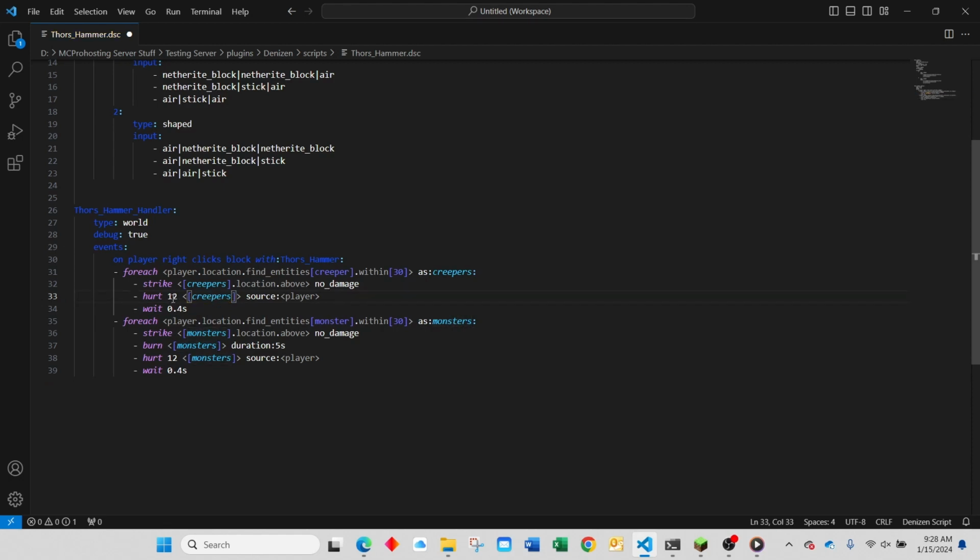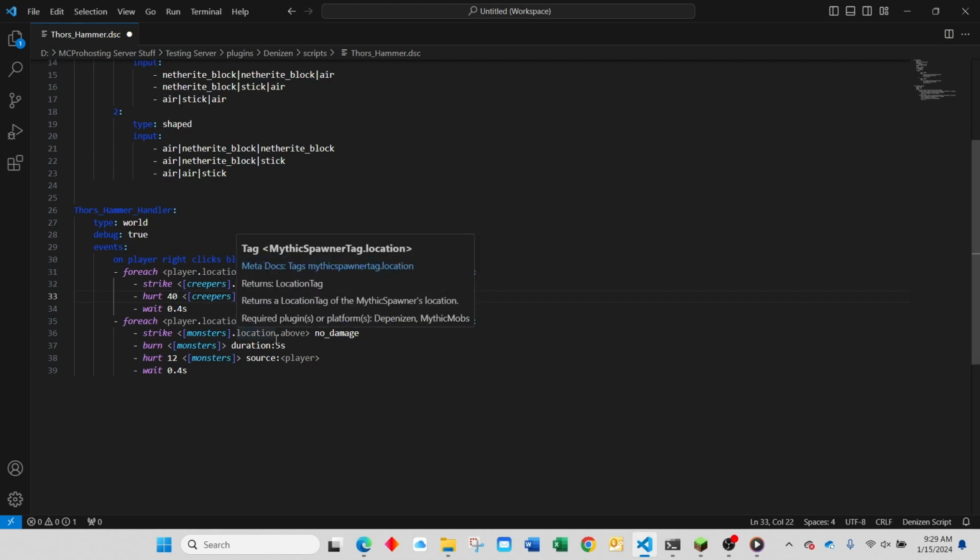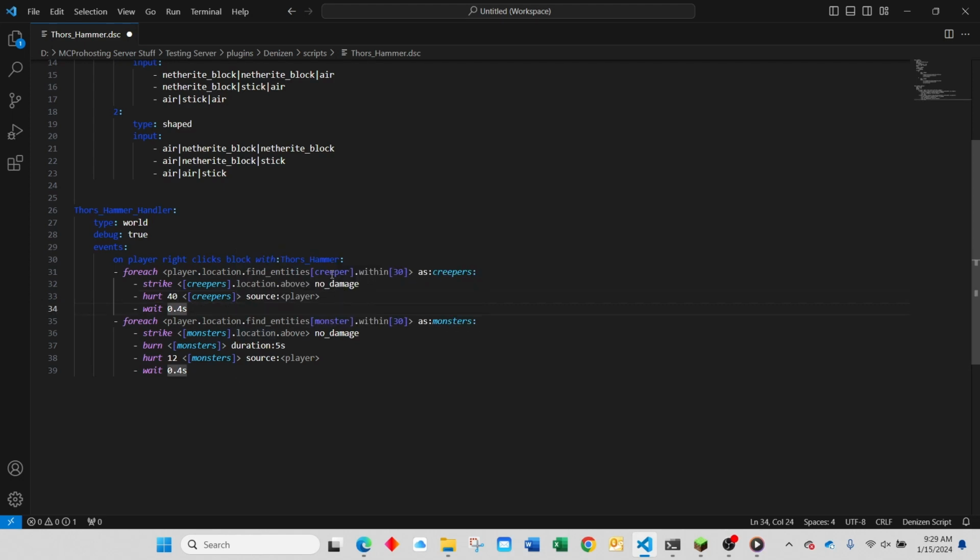And instead of hurting them 12, let's go well above what creepers have health-wise. Let's call it hurt them 40. So now they should instantly die when we strike them, and there's no way that they could become charged. And we want to make sure that this for each line is run before the next for each line, so that the creepers die first, and then we'll go through and look for other monsters that are remaining and strike them and hurt them only 12.